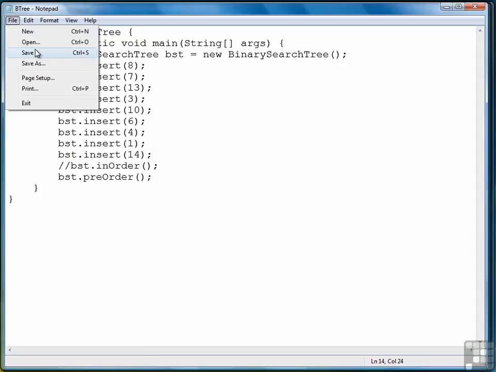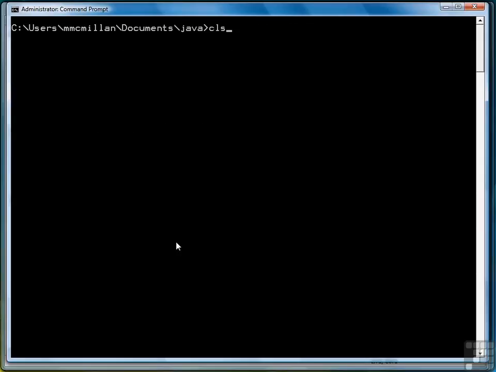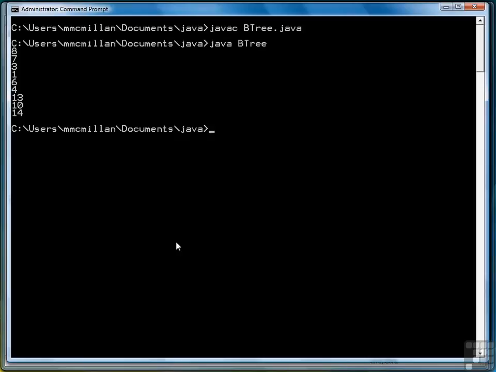Save the program. Clear the screen. Compile. And then run. Notice how everything below 8 is here, everything above 8, 8 being the first item we entered, which will be the root, is below. And that's how pre-order works.